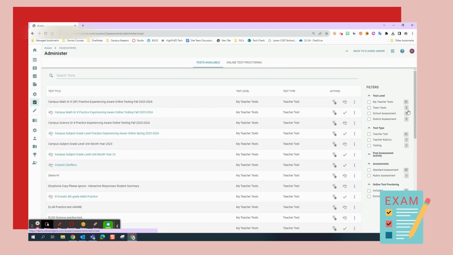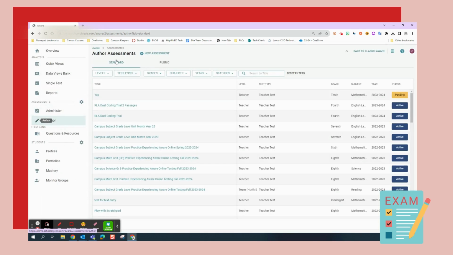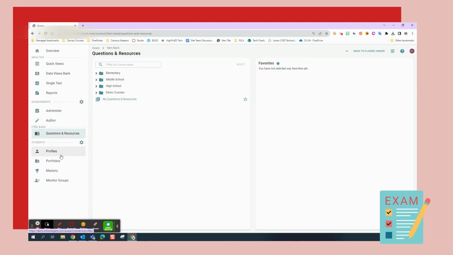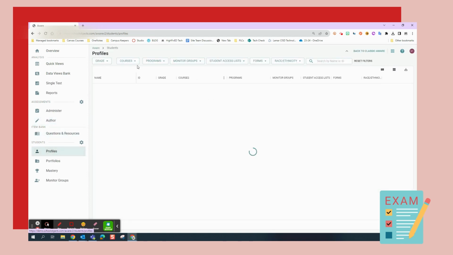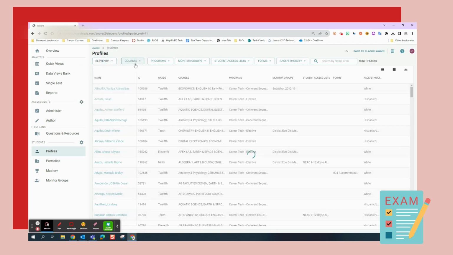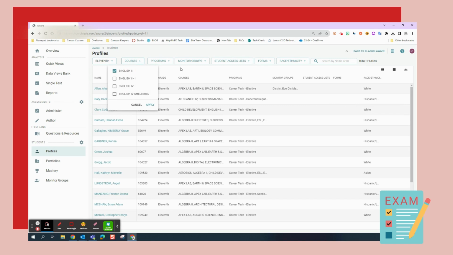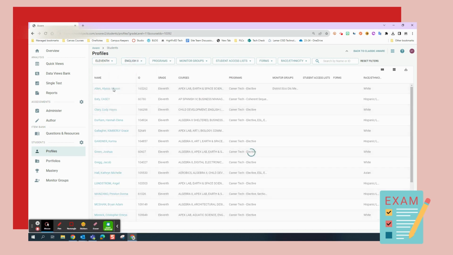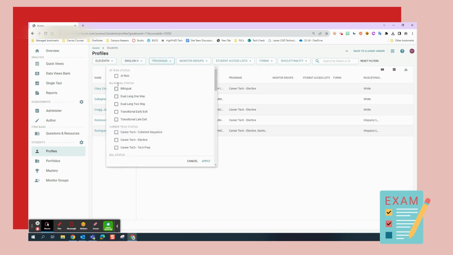Administration tools and online test proctoring, where we can author assessments. So again, even though you can do that from the overview page, you can also do this from the side page. Questions and resources. Student profiles. Let's drill down and see if we can find anybody here. Again, this is a demo course. So now I'm drilling down to be able to see, let's look at risk.